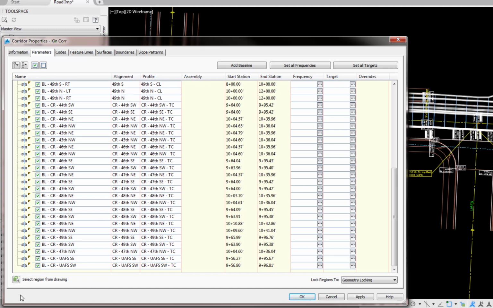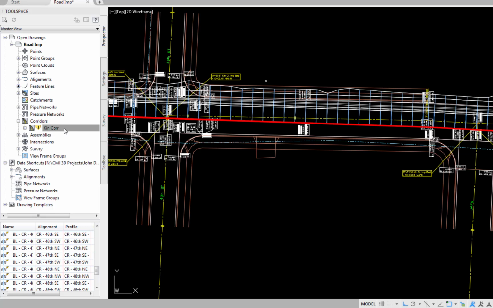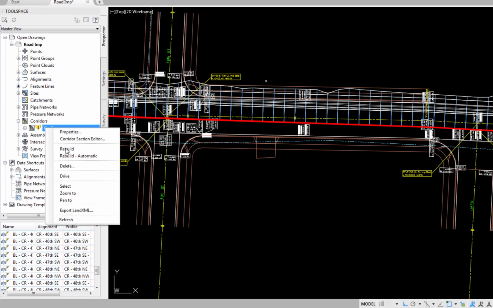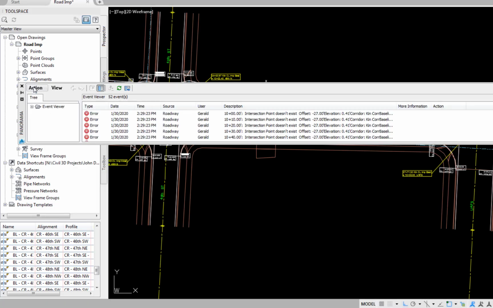dialog box. Depress OK to clear the dialog box. Mark the corridor as out of date. Rebuild the corridor. Right-click Kin corridor. Rebuild. Clear all events. The targets have not yet been set.